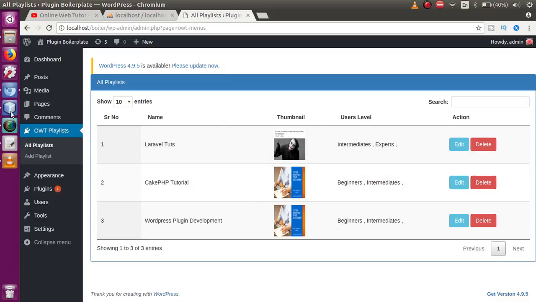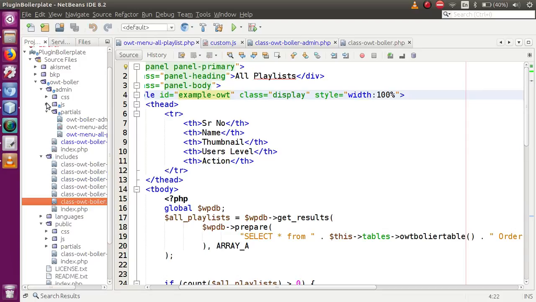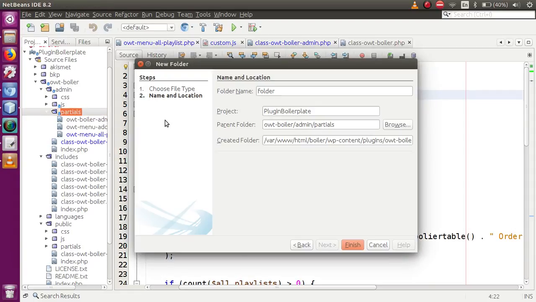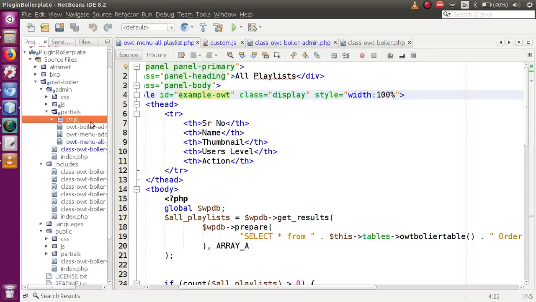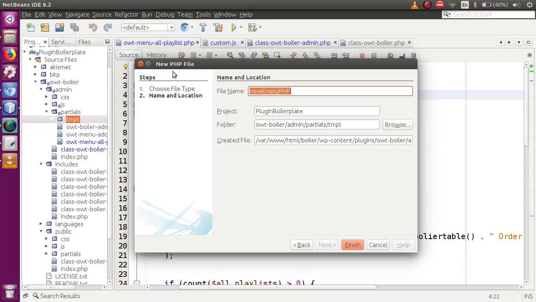So just go to the editor first. Let's go to admin. Close all these folders first. Go to admin, and within this partials folder, let's make a folder called tmpl, just as an abbreviation for the template folder. This is the tmpl folder, meaning template folder. Basically it stores a file which is the representation of this section only.